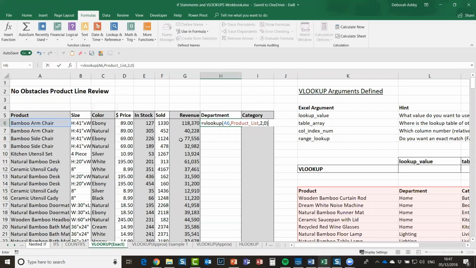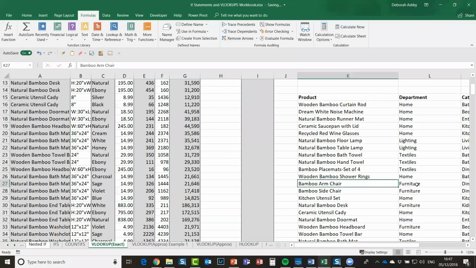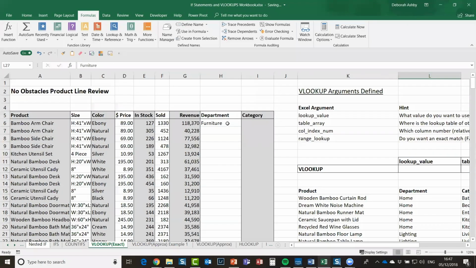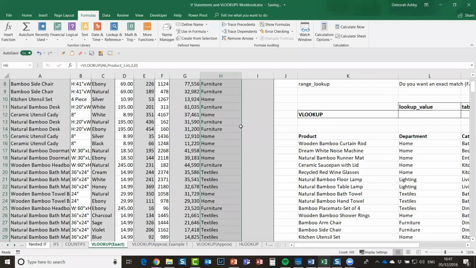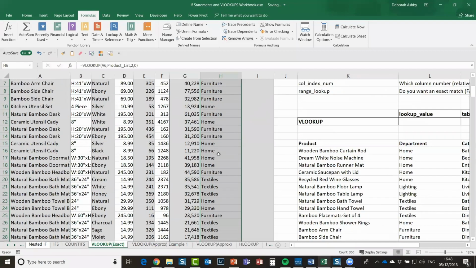So let's see if it's worked. Let's hit enter and it's pulled back furniture. Excellent. And if I scroll down, bamboo armchair is in the department furniture. And what I can now do is I can use my autofill handle and I can double click to copy that all the way down. All right, so that is a VLOOKUP in its most simple form.